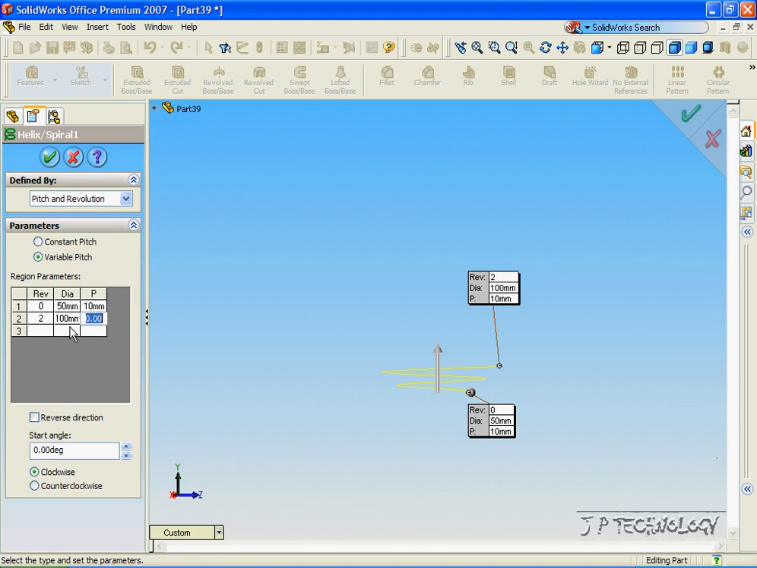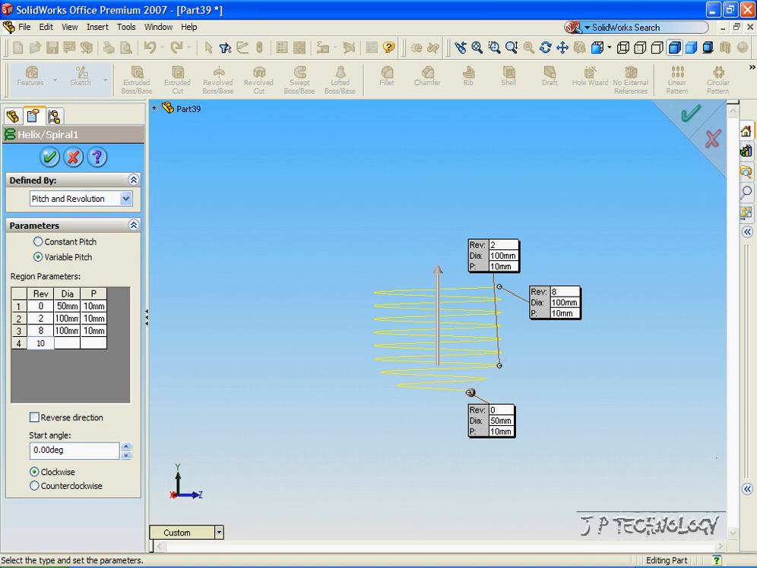and for the pitch, we'll have it at 10. Then we'll have 8, 100, 10. Then we'll have 10, 50, and 10.